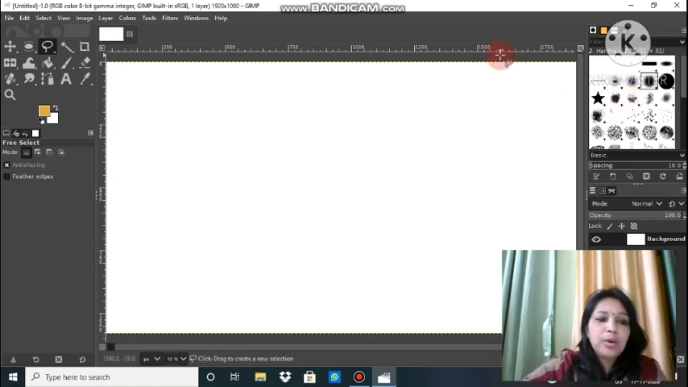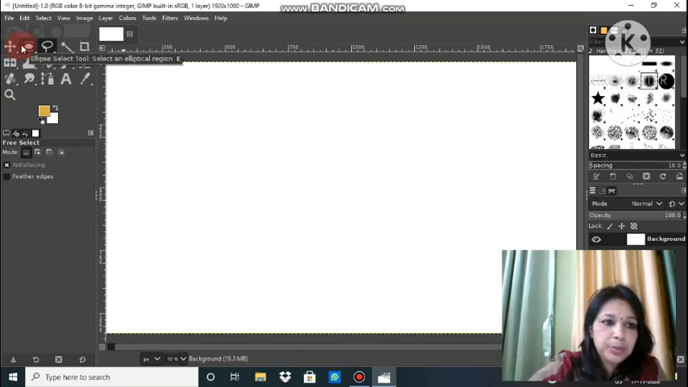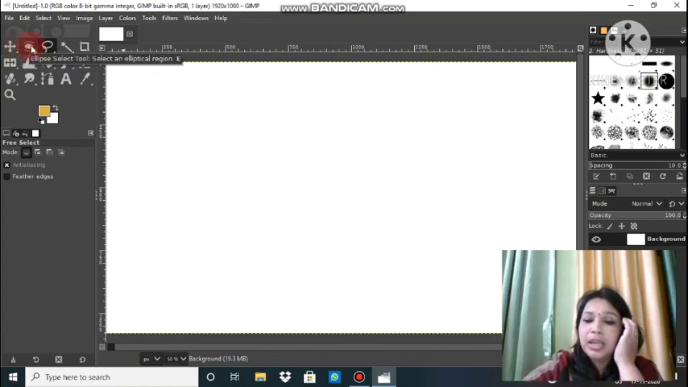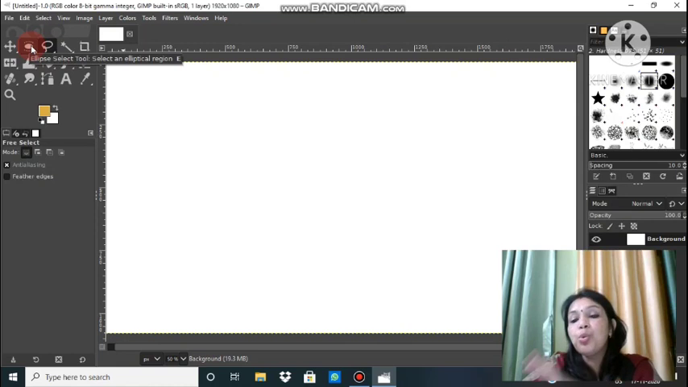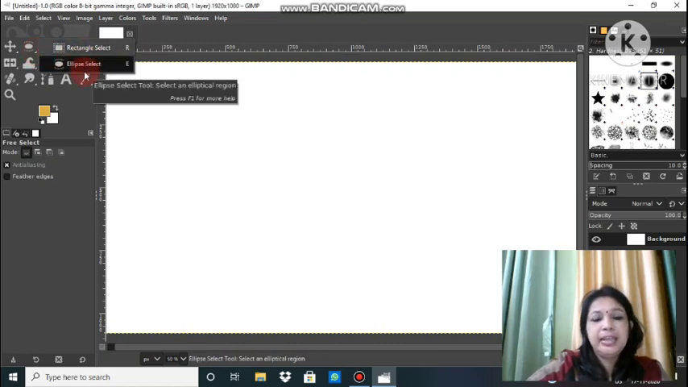Okay, so the basic tools, let me explain. This tool is for moving the layers, selected objects and all. If you want to move it from one location to another, this move tool will be used. Another one we have is the select tool. This select tool provides you two ways of selecting a part of the image, which you can delete, change the color and all. Basically two shapes are there: right click and it will be visible, rectangle select and ellipse select.